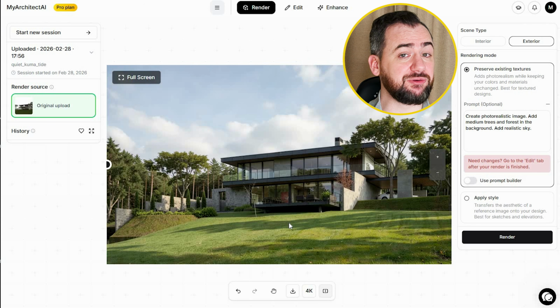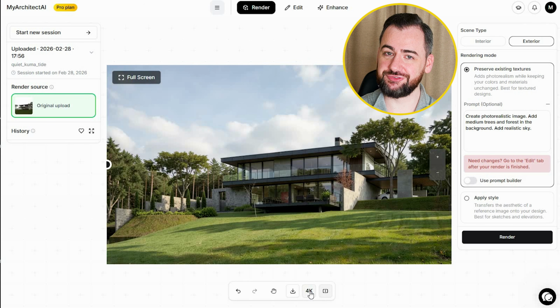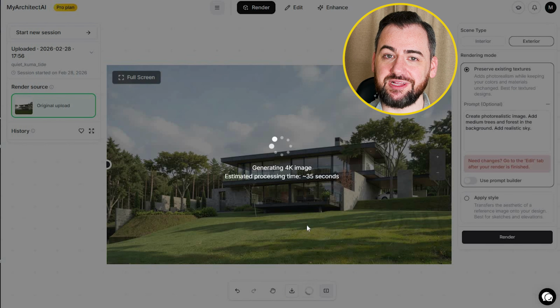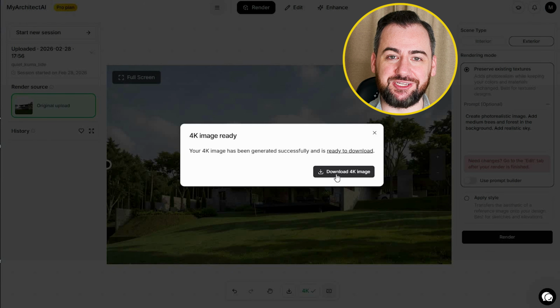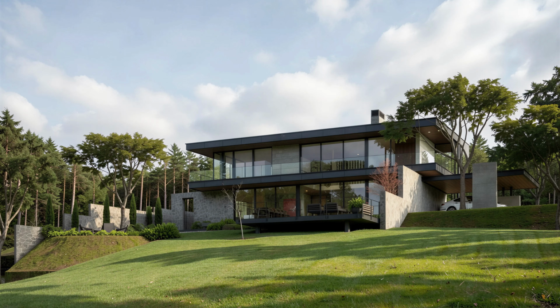We've got our image, so I would like now to upscale that into 4K. With MyArchitectAI, it's really simple. Next to the download button at the bottom, there is the 4K button. Let's just press it, and boom, we have a 4K upscaled and enhanced image. Now, see the before and after. Same 3D model, completely different emotion.